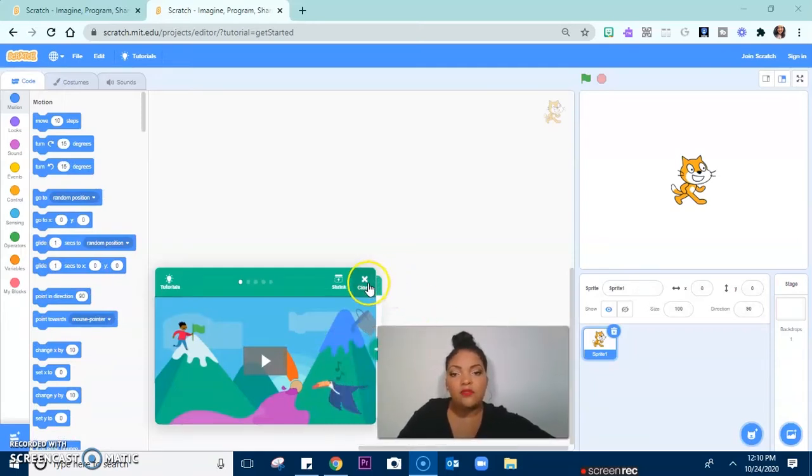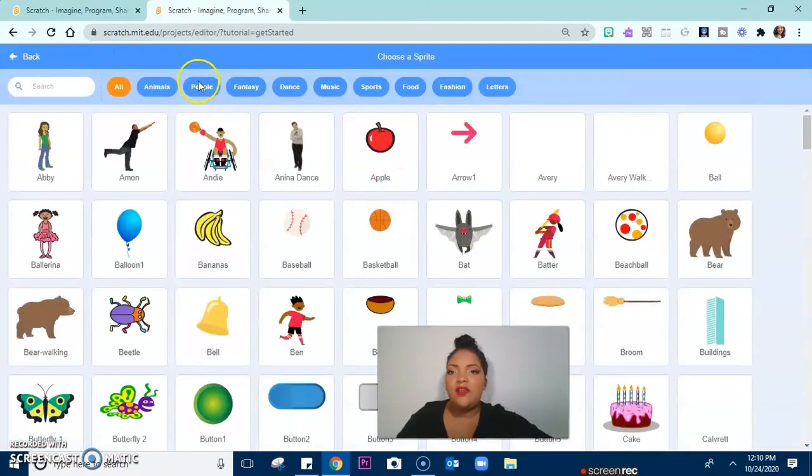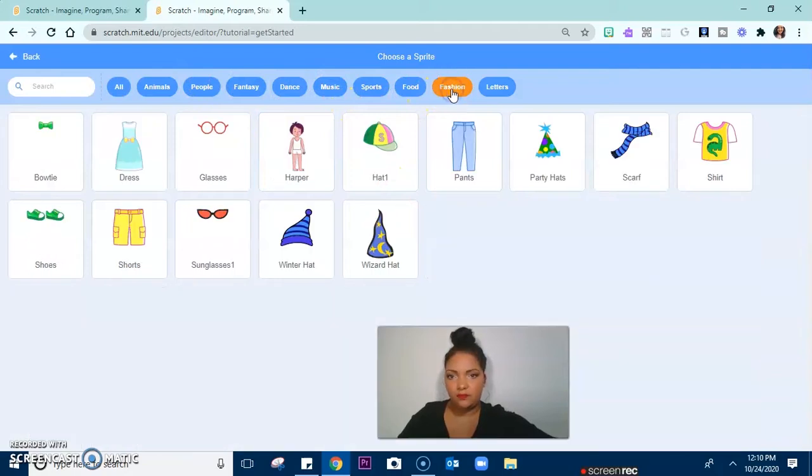And so what I'm going to do now is show you just a few of the little controls, okay? So here, you choose a sprite, and a sprite is what you're going to be animating, whether it's a character, maybe it's a drawing, something that's going to be animated. So you click here, and then you'll see there are several different categories of sprites that you can choose.